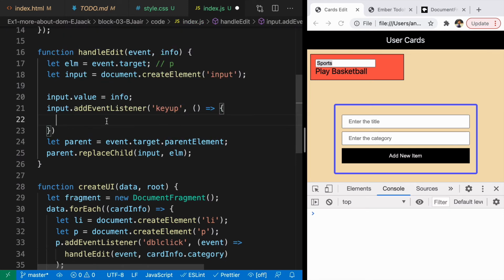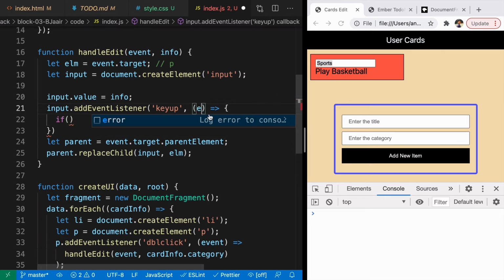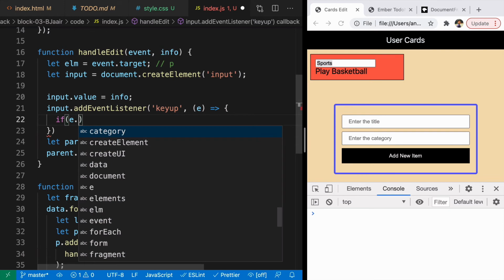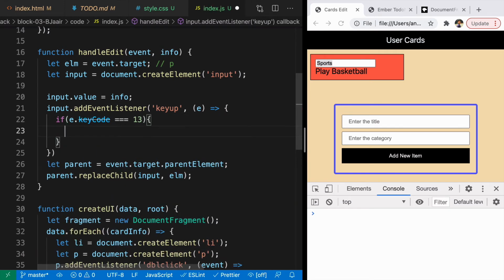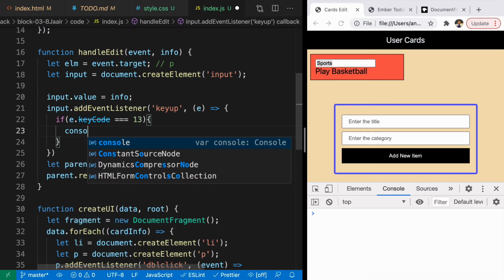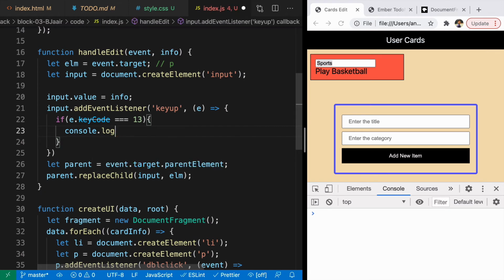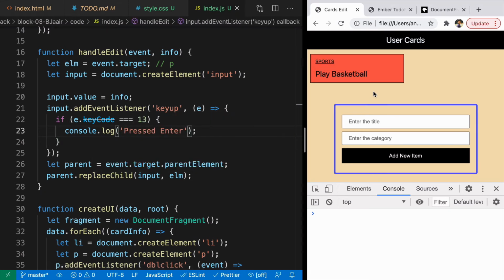Now, what we need to do? First thing we need to check is, as soon as the user presses enter, we need to update this information. So for that, we'll get access to the event object here and we'll say event.keyCode. If it is 13, it means that the user has pressed enter. So here, just to test it, we'll say console.log pressed enter. We'll refresh it, double click, sports we have, press enter. Here we get the value, which means everything is working properly.